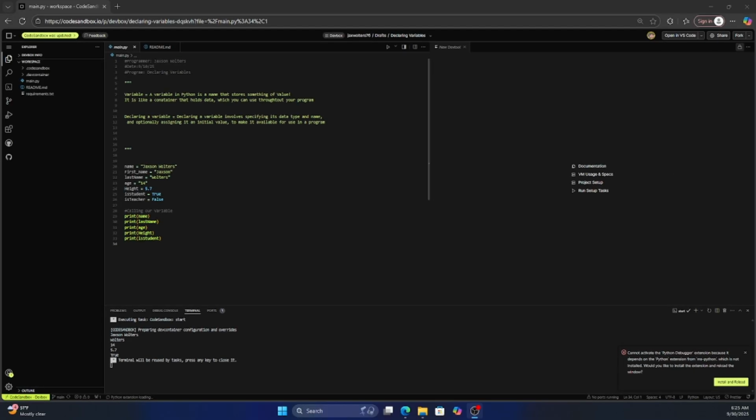The last thing I'm going to be showing you guys is declaring variables. A variable in Python is a name that stores something of value. It is like a container that holds data which you can use throughout your program. Declaring a variable involves specifying its data type and name and optionally assigning it an initial value to make it available for use in a program. So if we went down here, we would see name is a variable and the value of it is Jaxson Wolters. So we use a basic print function and it says name. So it would come back up here to look for the value of name, which is going to be Jaxson Wolters, and insert Jaxson Wolters into the outcome.